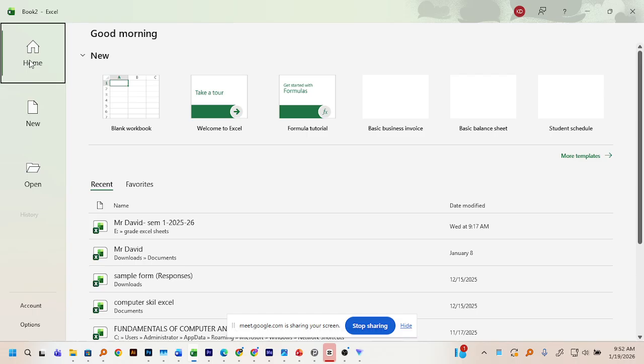So when I get to the home, this is what I'm able to see. Blank workbook.